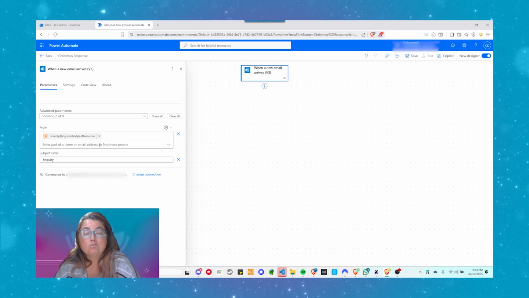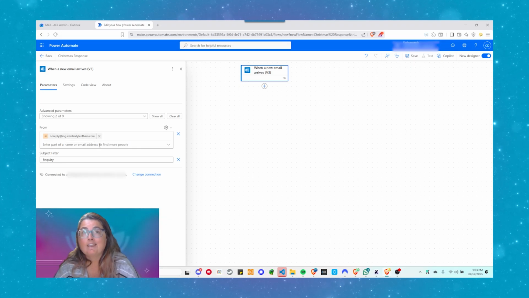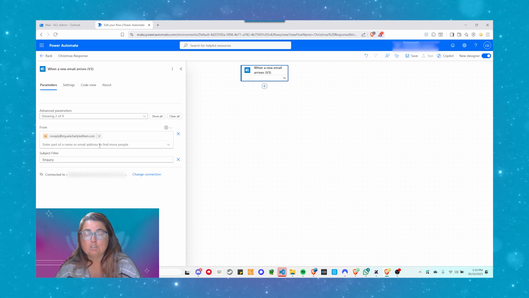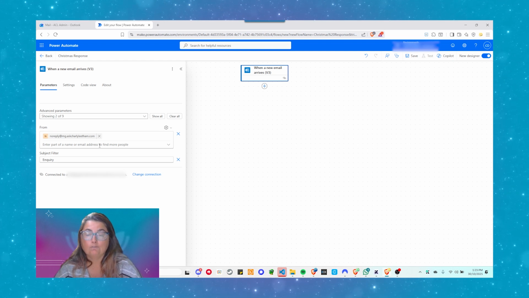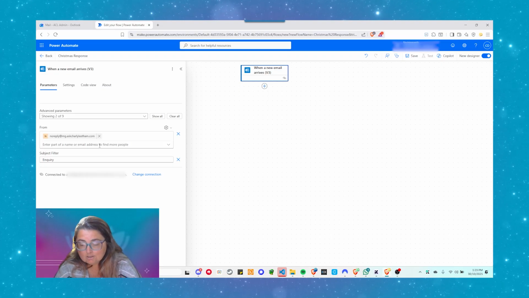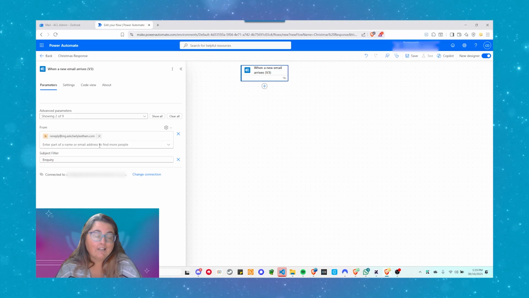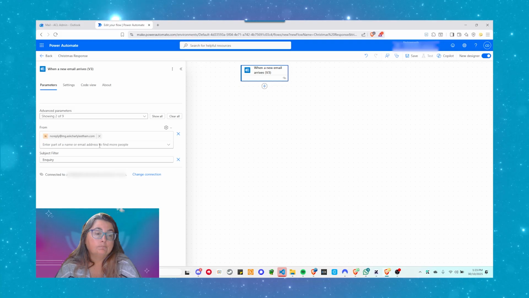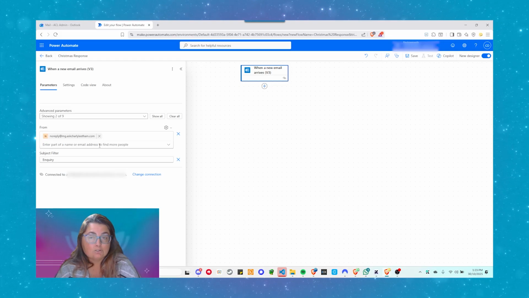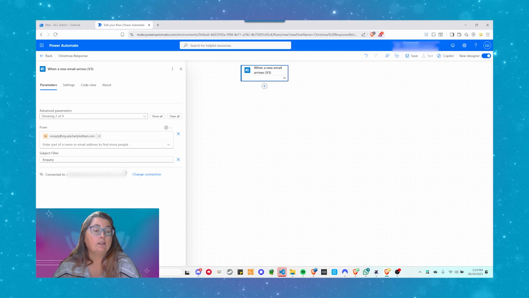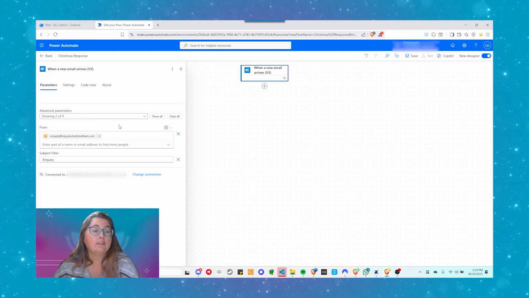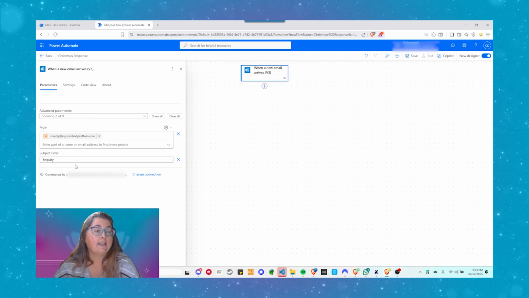You can't do wildcard addresses here. So you can't say anything from mg.askcharlyleetham.com. It has to be really, really specific for this form. There is a way you can do wildcards. I'm not actually going to do it today. I'm just going to say put in the address that your form sends from. It's much, much easier.